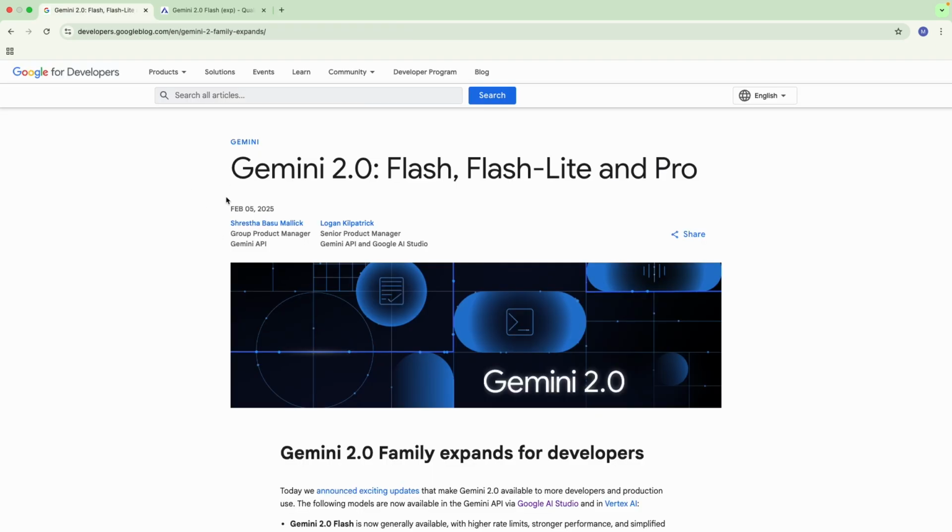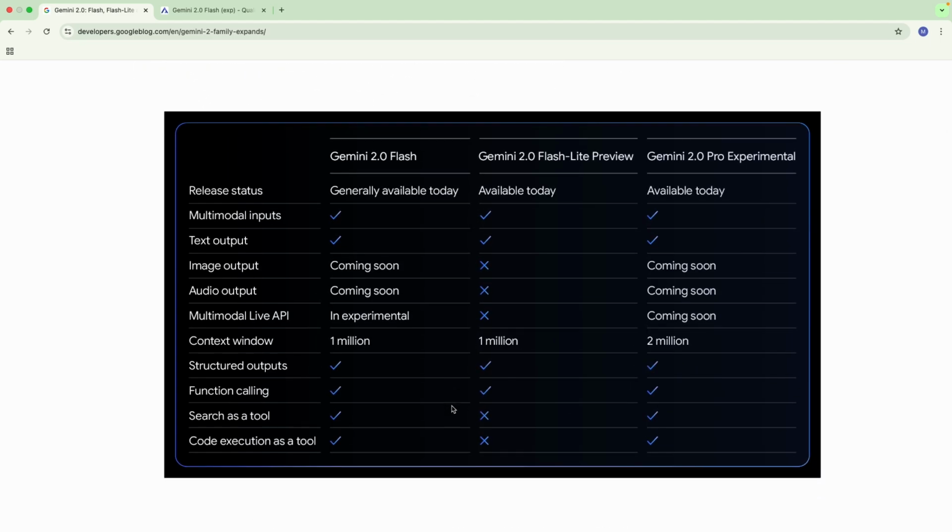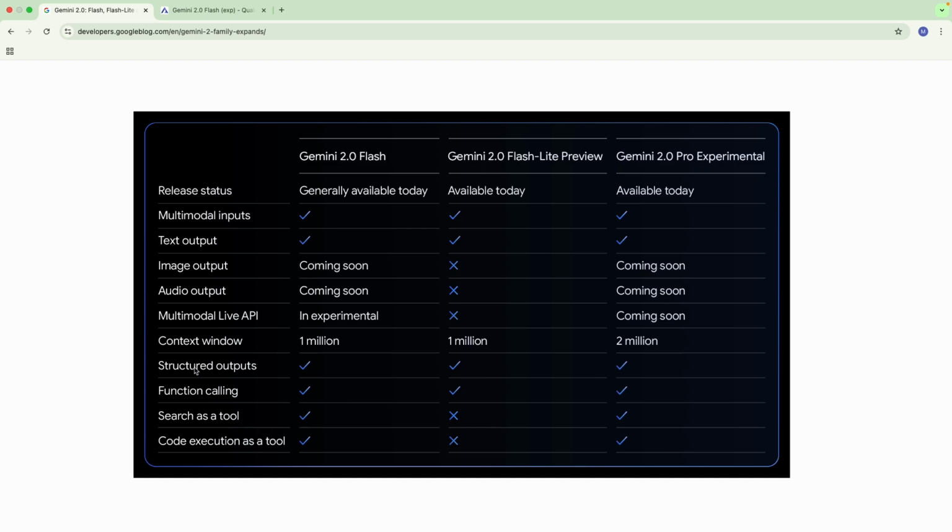Okay, so Google just announced Gemini 2.0 with a family of different models. They released Gemini 2.0 Flash, which is generally available. It has a higher rate limiter, stronger performance, and simplified pricing. Gemini 2.0 Flash Lite, a new variant of the most cost-efficient model, and also Gemini 2.0 Pro. So the main difference between these couple of models is not only do they have various function calling, such as tools, structured output, but also has 1 million tokens and 2 million tokens that can be processed through these models. They also have different modalities that are coming soon in these models.